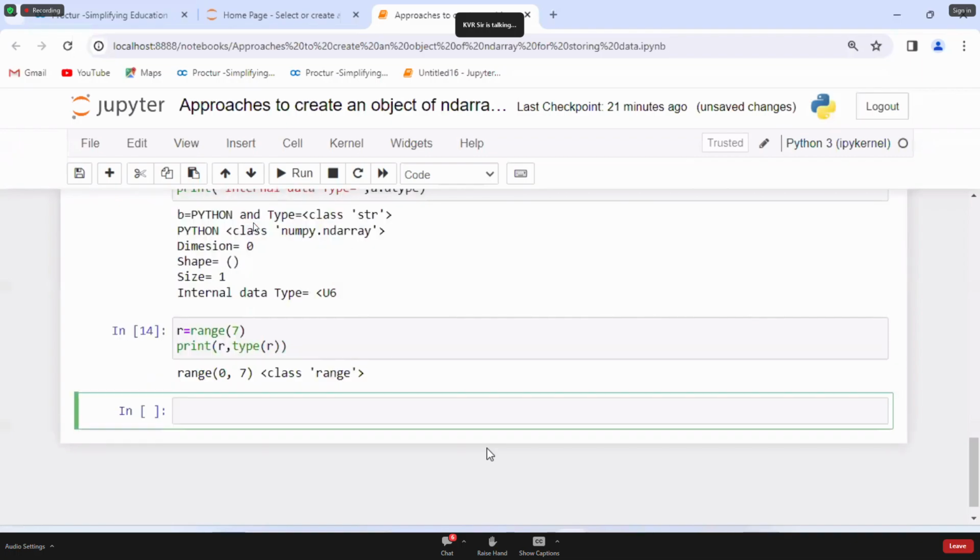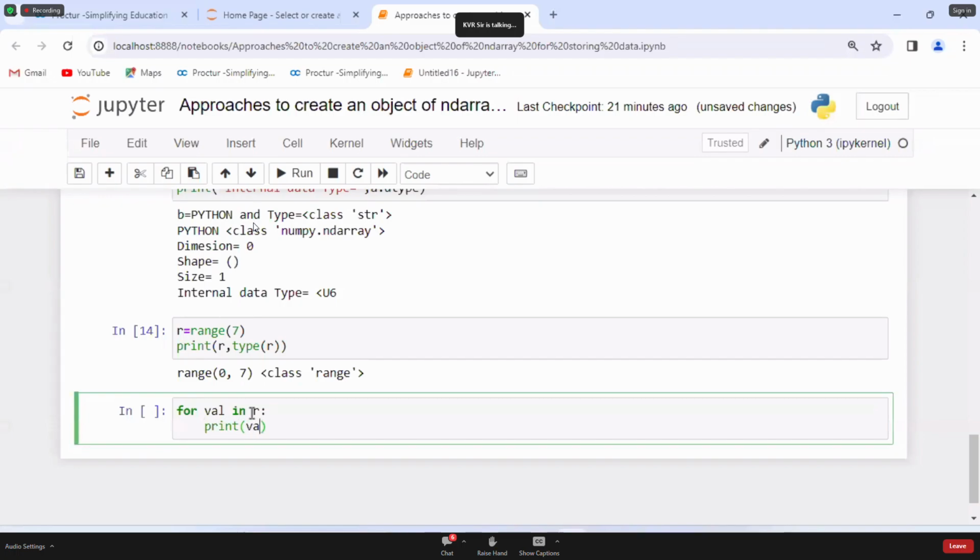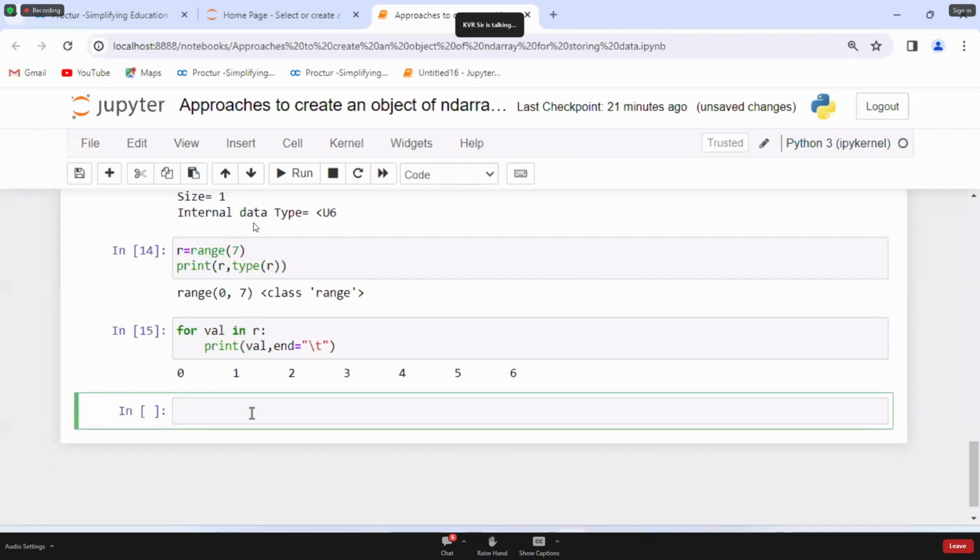These are all things my actual Python students will find boring because these are already explained in detail. But I'm giving some small help for other batch students. This is called 0 to 6. How do you print this now? For value in R, print of value comma end is equal to backslash t. 0 to 6 is done. This is for other batch students. I'm doing it as a small help.